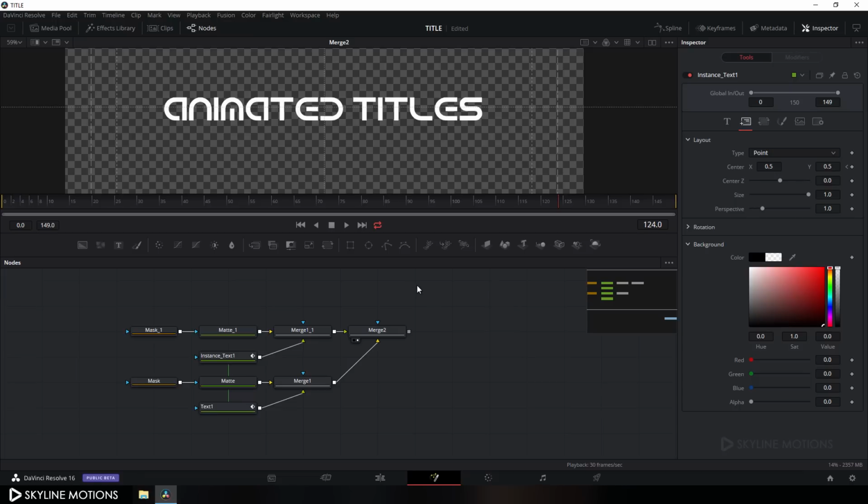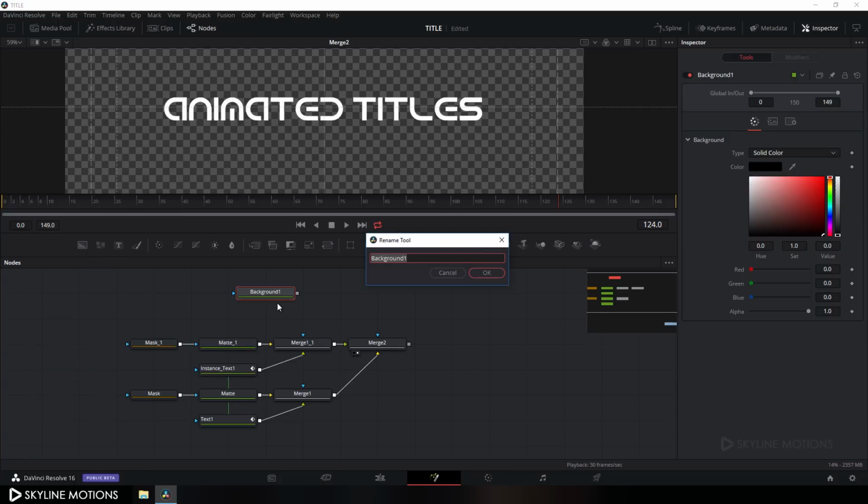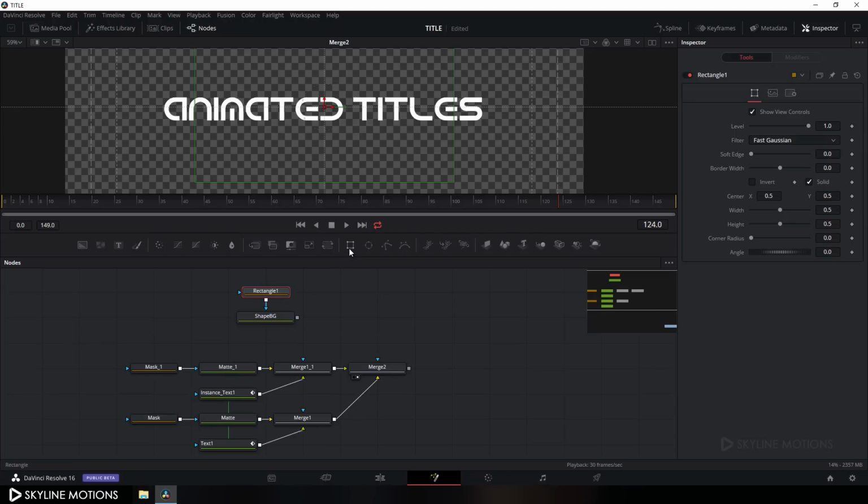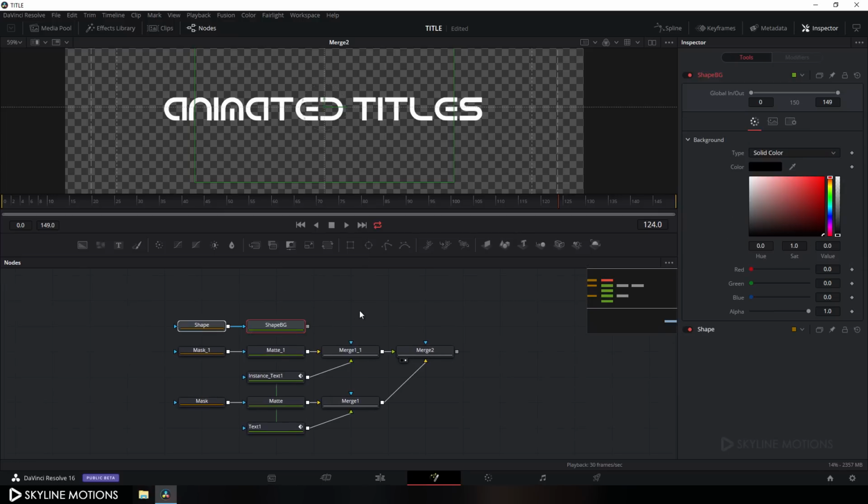And now let's create a shape animation around this text. So we have to take a background node. So click on this background button and let's call it shape background and hit OK. And now let's attach a rectangular mask with this. So just select this shape and click on this rectangle button to add a rectangle tool and select this rectangle, hit F2 and let's call it shape and hit OK.